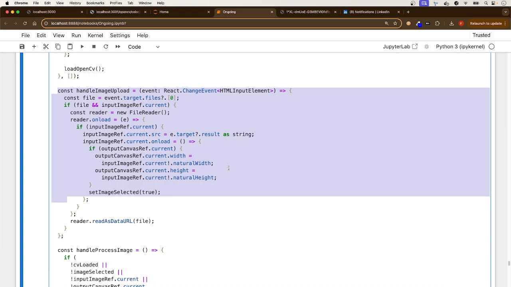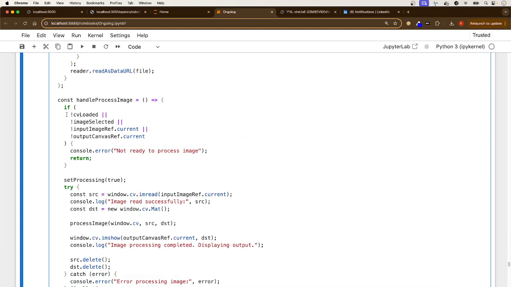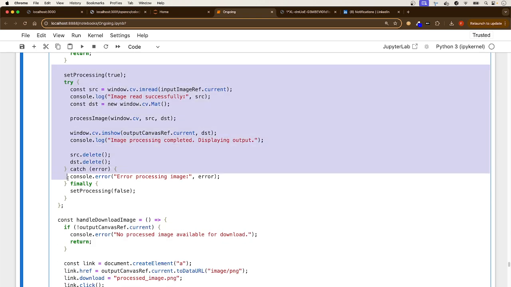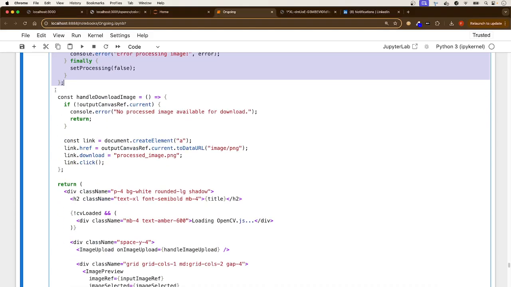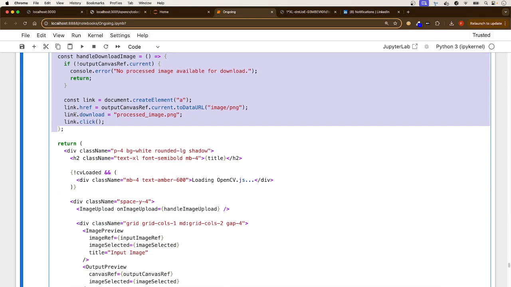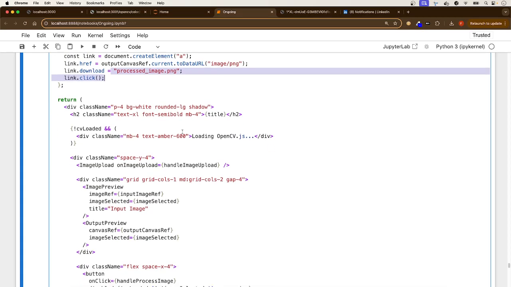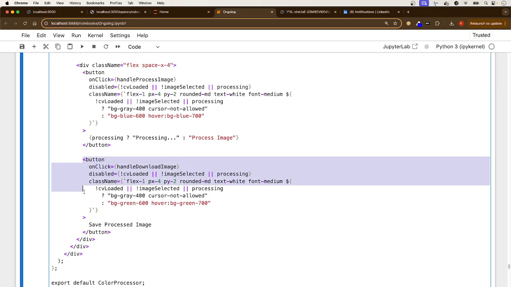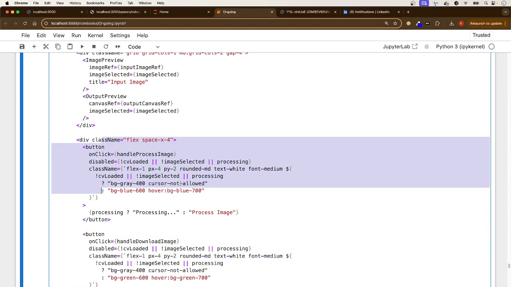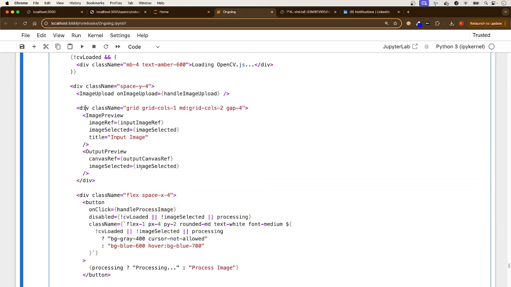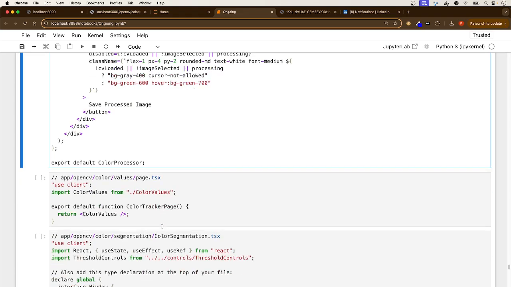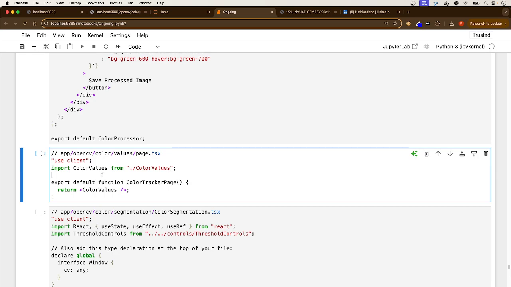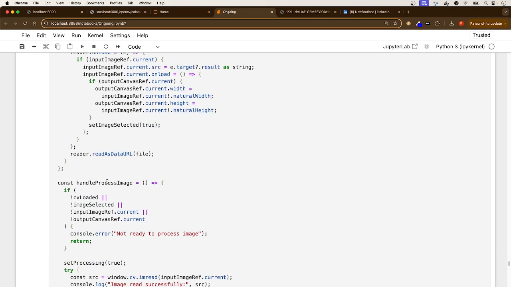handler, handling the image upload, validation to make sure everything is there, yes, no, cleanup, handling the download image to make sure it's things that we've seen in every one of the videos where you're reusing the same logic. The button to save, handle the process image, you've seen it, okay? And this is the page showing the page, okay? But this is the end of this tutorial.